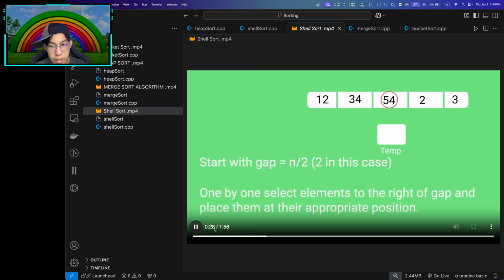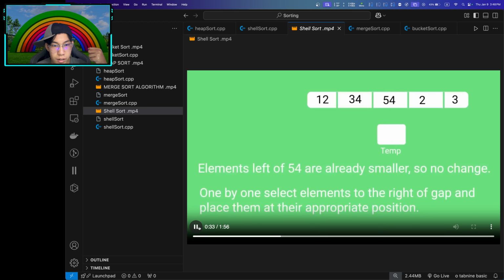So the algorithm works by choosing whatever element you want. You can choose 12 first and compare it to another one, but they chose the middle. It's fine, you can do however you want. So 4, and then you compare it to maybe either 12 or 3. It doesn't matter. But if you compare to 12 because of 2 gaps, you count 2 gaps to the left, 1, 2, so it should be 12. And because 54 is larger than 12, there's no swap needed.